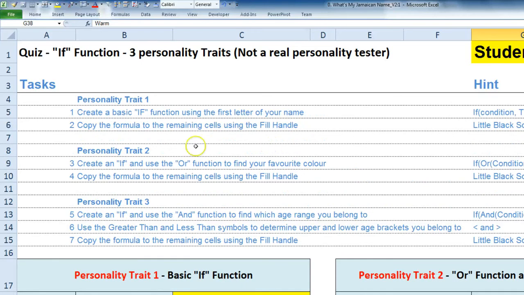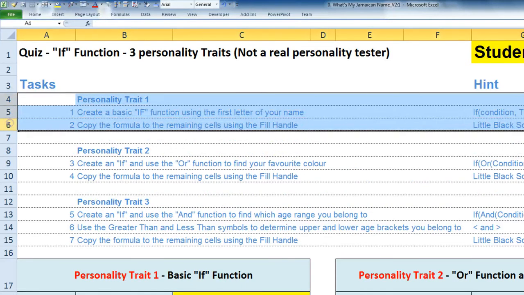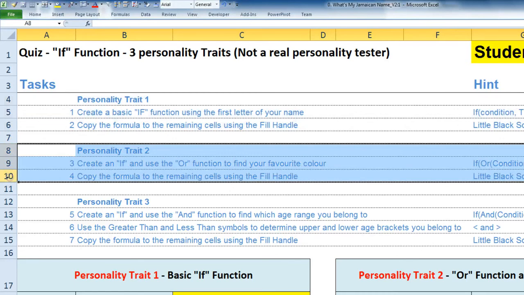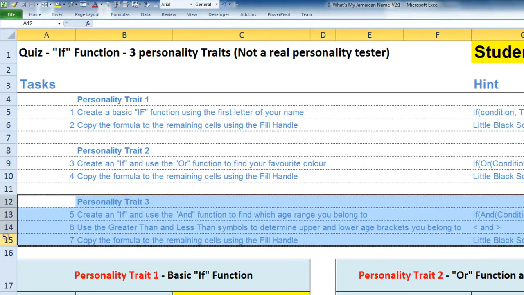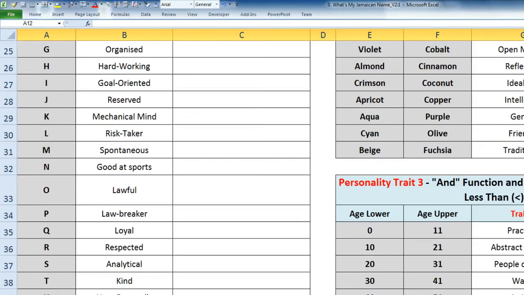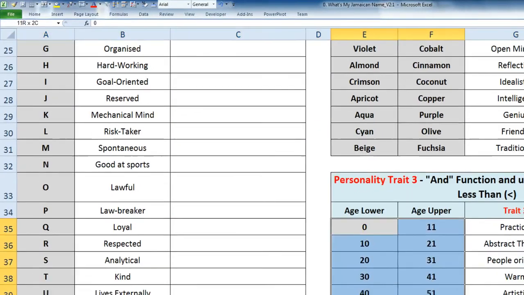The first one, which is personality trait 1, you'll be using just a straight one condition if function. Okay? Personality trait number 2, here you'll be using an or function within your if function. And lastly, personality trait number 3, you'll be involving the and function in the if function if your age range is within the limits once again.